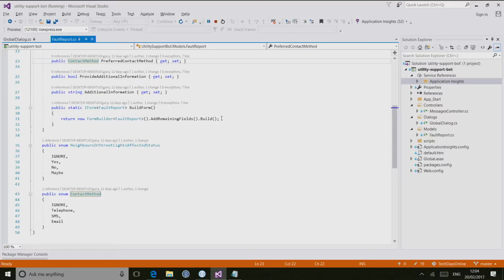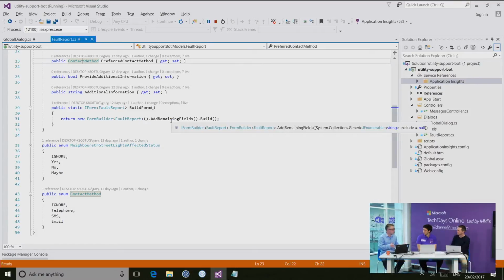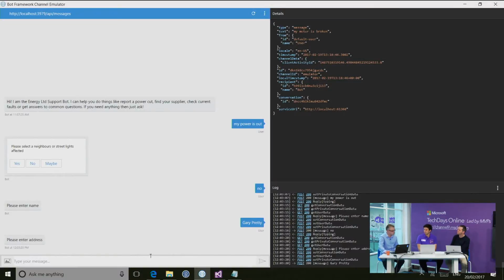Yeah. And at its core, the only thing we need to do to actually get this to work and to start asking questions is to call the form builder's two methods. Add remaining fields, which will say any fields that haven't already got a value, we want to accept those from a user because we can pre-populate them if we want to. And then we call the build method. And that will do exactly what we just saw in the emulator. It will start to build on the bot.